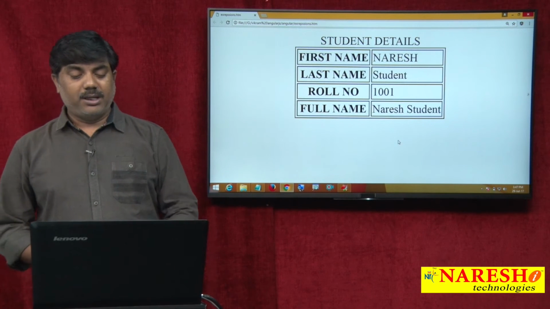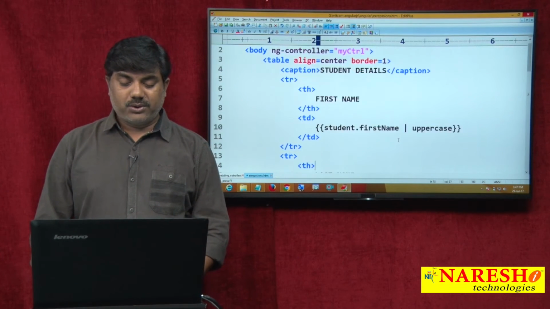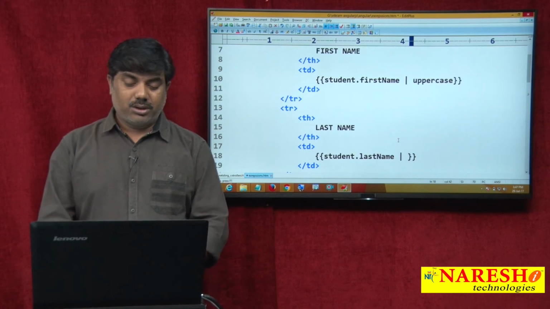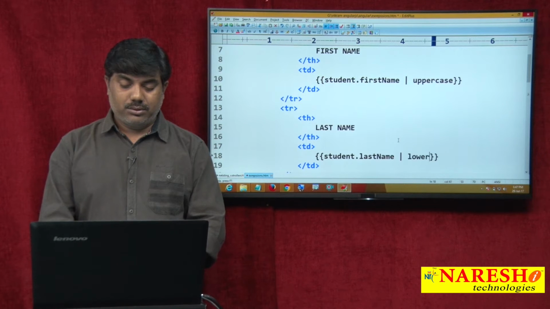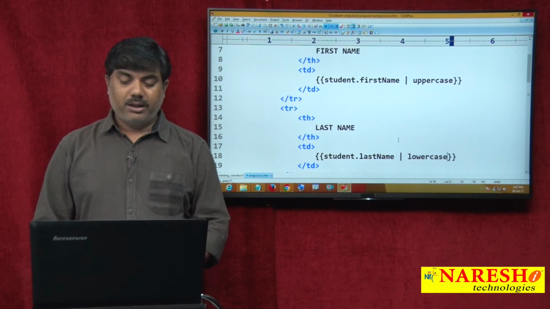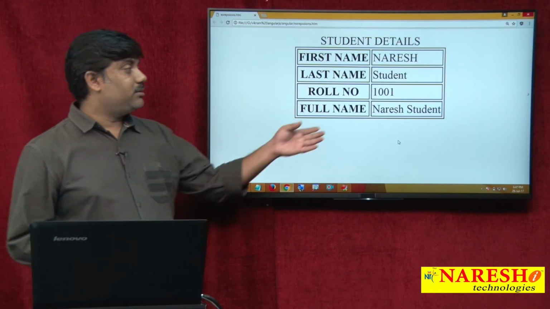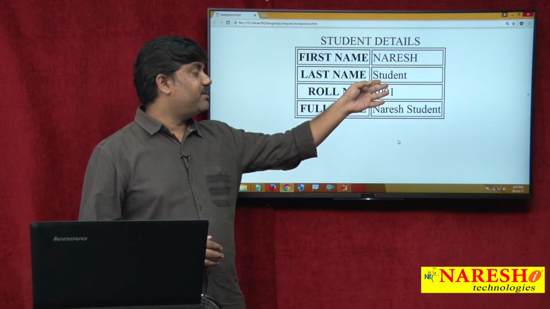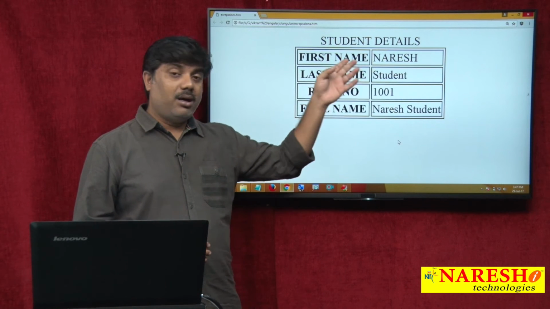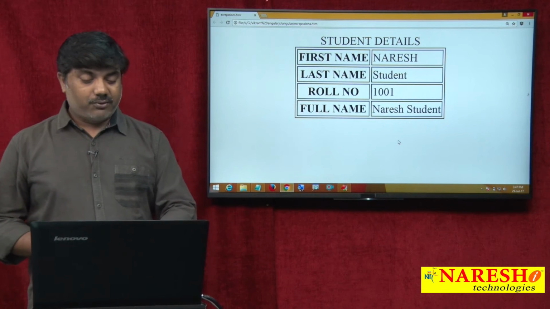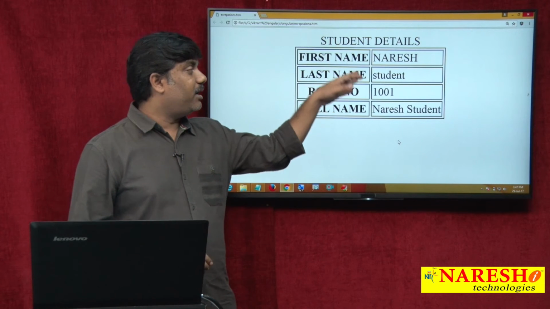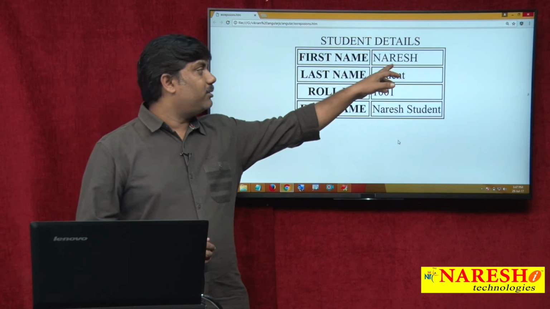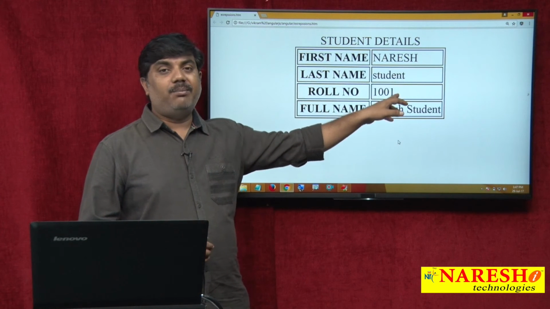In a similar way, we can make use of lowercase also. I am using it on the last name. Irrespective of whatever the case, here the student is a combination of cases, I mean S is in uppercase and the rest of the characters are in lowercase. Still it will convert the entire data into lowercase only. But you can find there, the state change is temporary only.